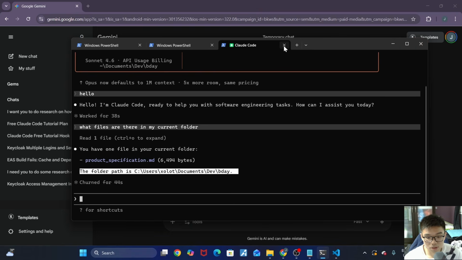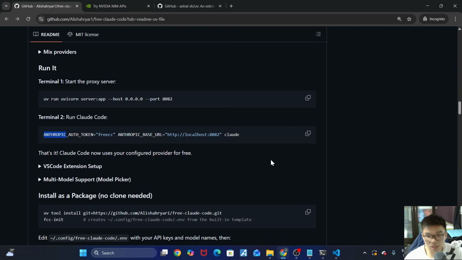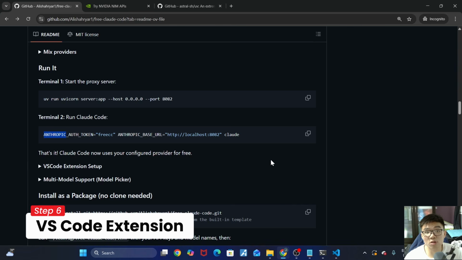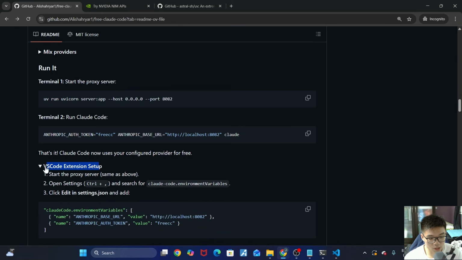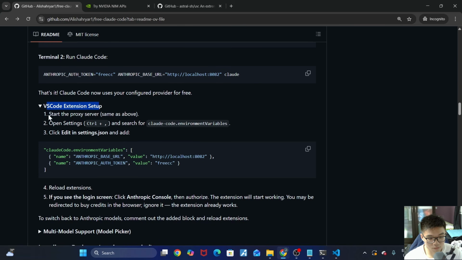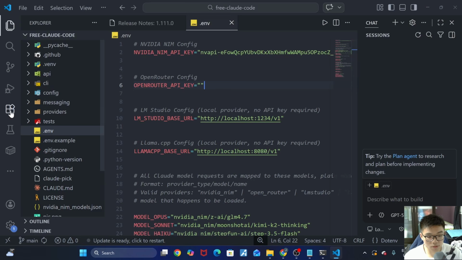Nice. Alright, so since I don't want this Claude Code tab terminal anymore, I can close this. But remember not to close your proxy server, because we need it running. So next, I'll show you the better way, which is to install the Claude Code VS Code extension. So over here, you can see that there's a VS Code extension setup. We open this, and we can start a proxy server. We have already started it. Alright, so first, before following this, we will actually have to download the VS Code extension.